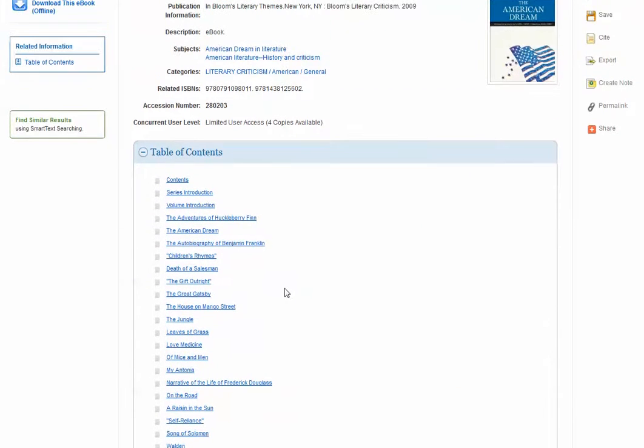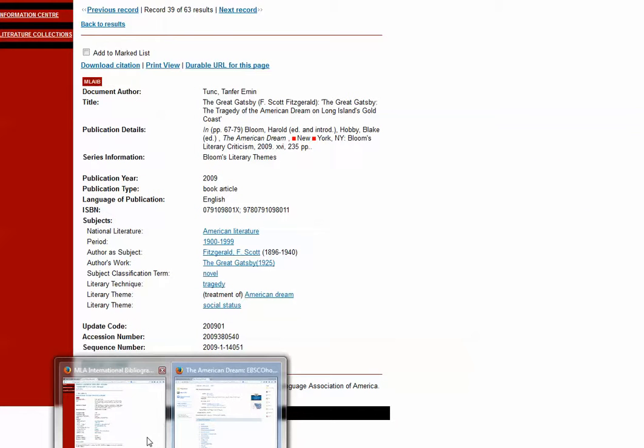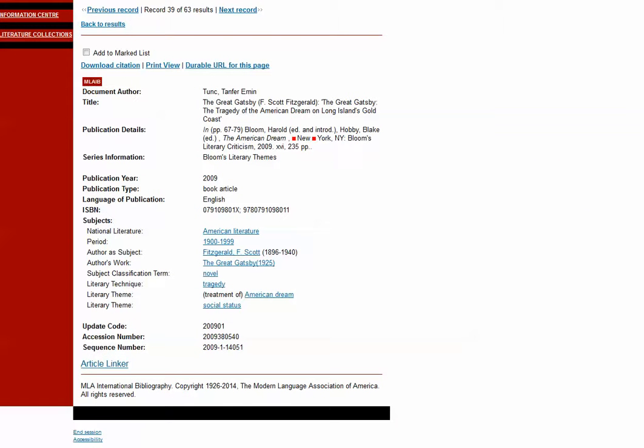So that's just one example of how to take the extra steps to retrieve an item from another database that we have. If you are on the Bunch Library screen and it does not show that we have full text online, you can always request an interlibrary loan. If you're unfamiliar with interlibrary loan, check out the ILL tutorial for more information.